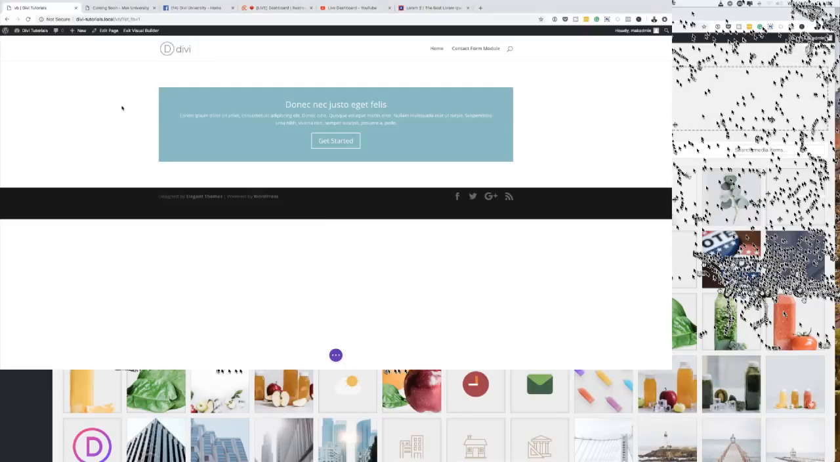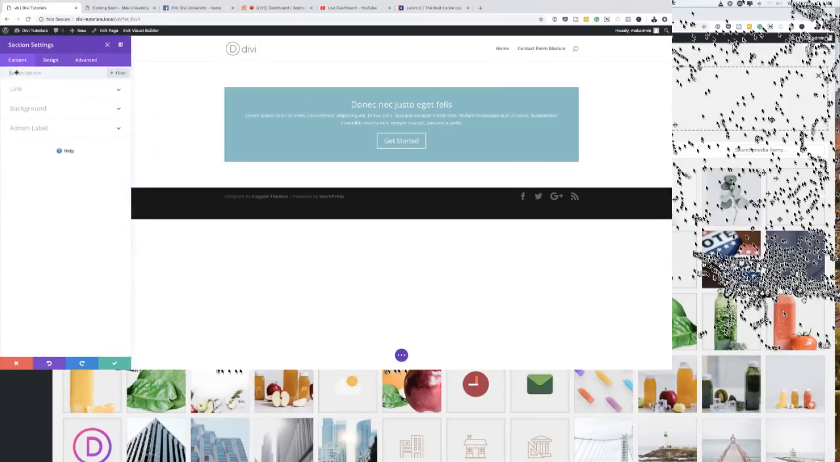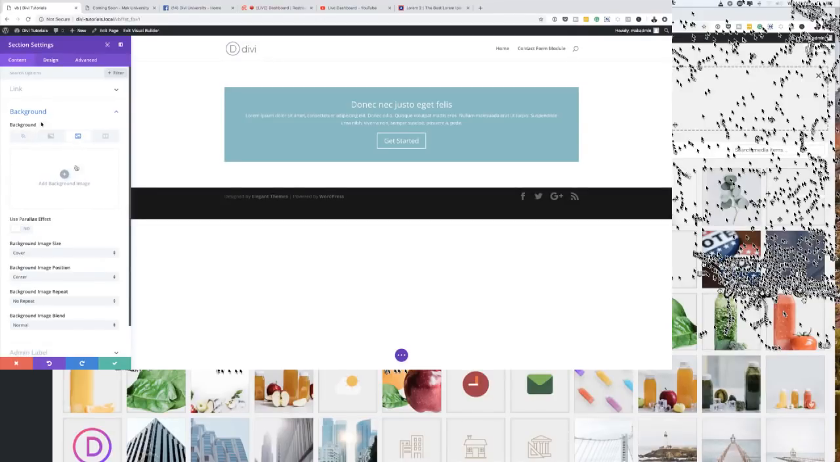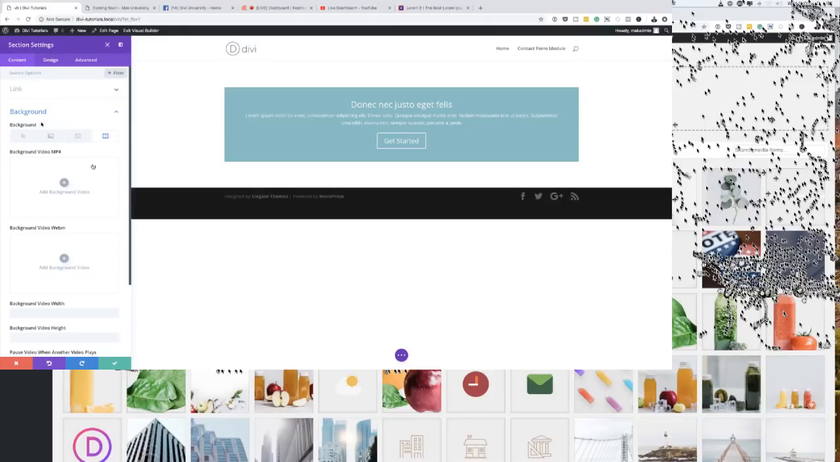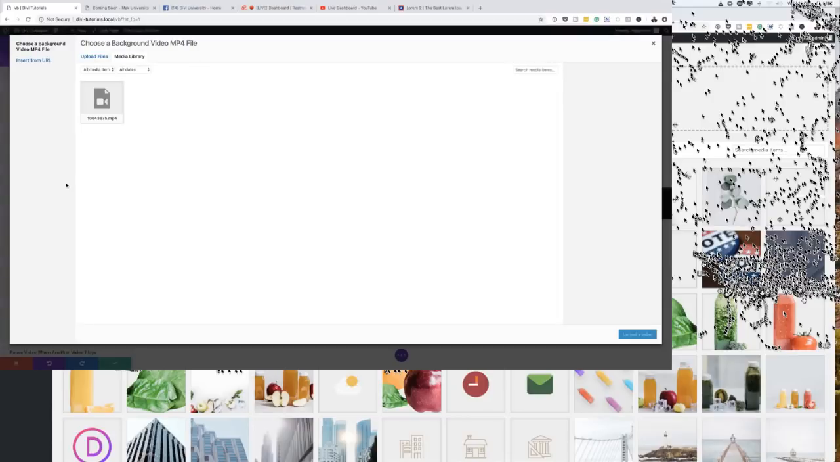So the next thing I'm going to do now is add a video background. So I'm going to come over here to my section settings, click on background, and then go to the fourth tab, that's the video background tab. So here you want to click on add background video. And right now I've got a video that I downloaded onto my media library. Okay, I'm going to click upload a video.